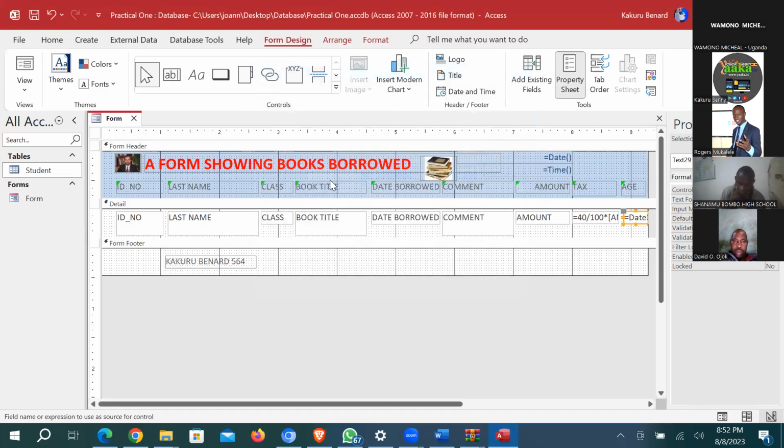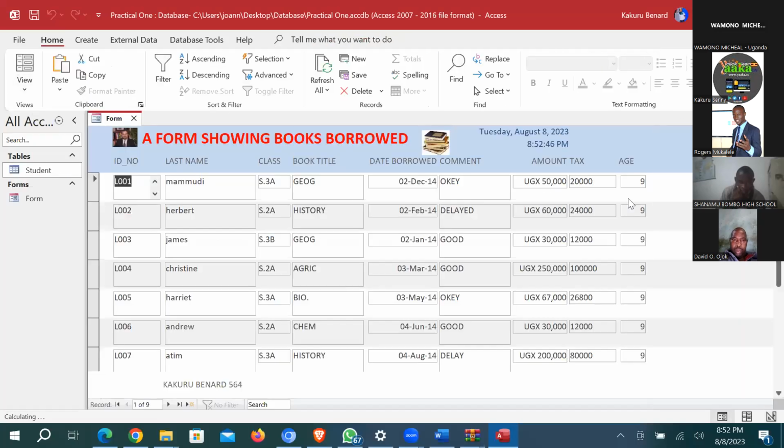So when you click OK and you click on view, form view, you should be able to get the actual years that maybe these learners had taken when they had borrowed books, or the years they have spent from the date of birth, something like that. Okay. Those who are replying in the chat section, thank you very much. We proceed. Are there questions on these simple calculations that we have seen?